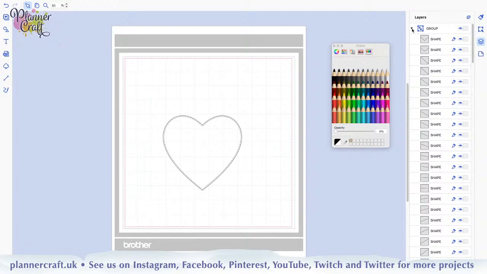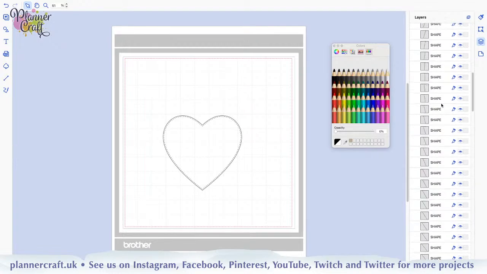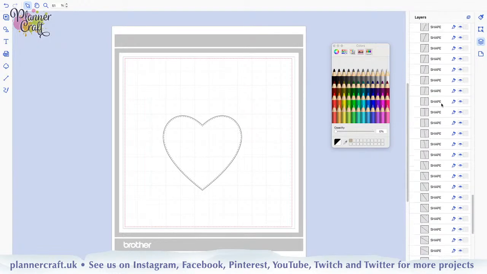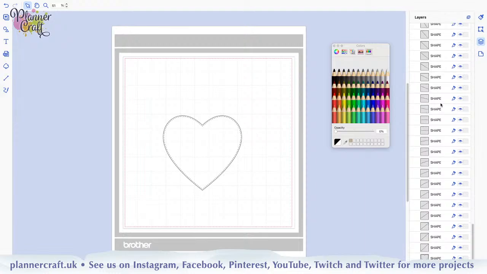Which is a real pain, because the only thing that really lets Canvas down is the fact that you can't have more than one document open at once. You can't easily go between 2 or 3 or even 4.